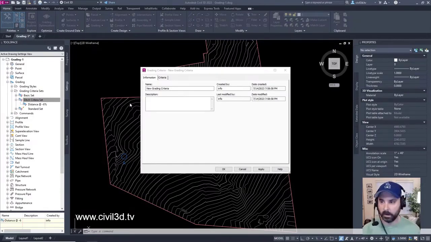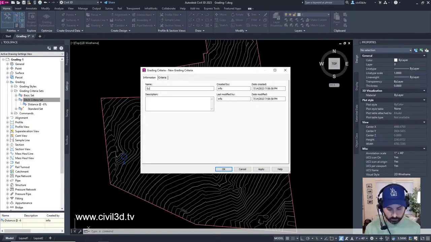Second grading criteria. We're going to type in surface at 4:1 slope. Because we're keeping this stuff in the ditch criteria set.